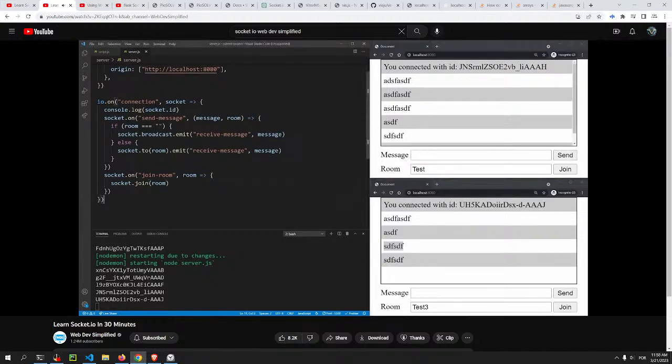They're in all the different rooms that they joined up to this point. So rooms are really good for being able to segment different users. You can think, for example, like a group chat would be great for having rooms, or if you have a game that you're creating, each lobby is going to be its own particular room.